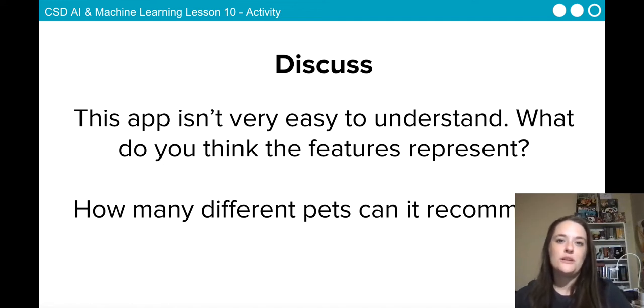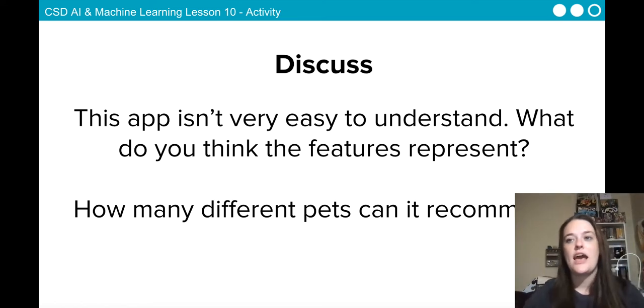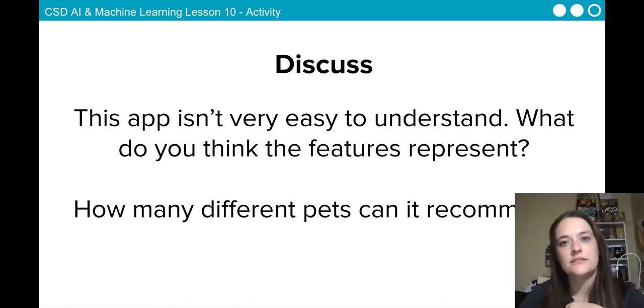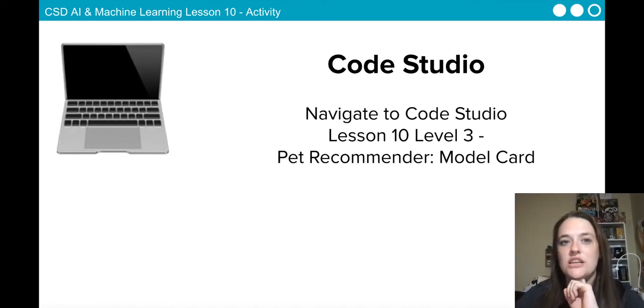If we're going to create this app, this pet recommender app, we'll need to add more information to make it easier for the user to understand how the app is making decisions. Luckily, we have a model card that's included with our app and has this information. So let's look at the model card and see what information it can tell us about our features and label. So now you're going to go to level 3 and you're going to look at the model card.